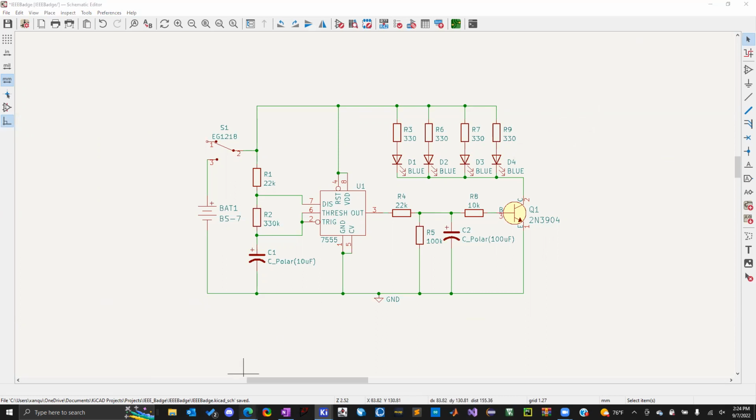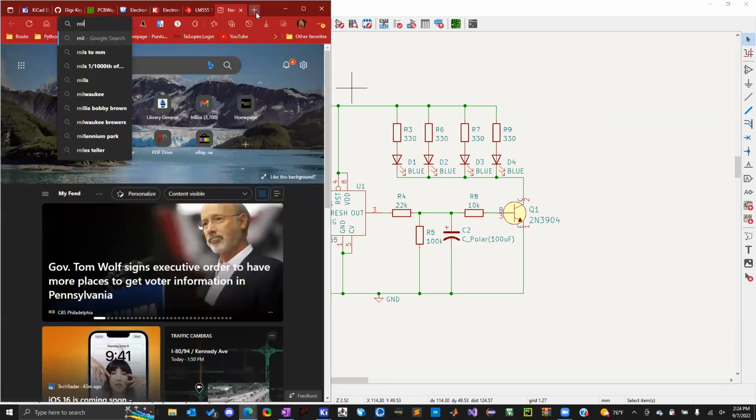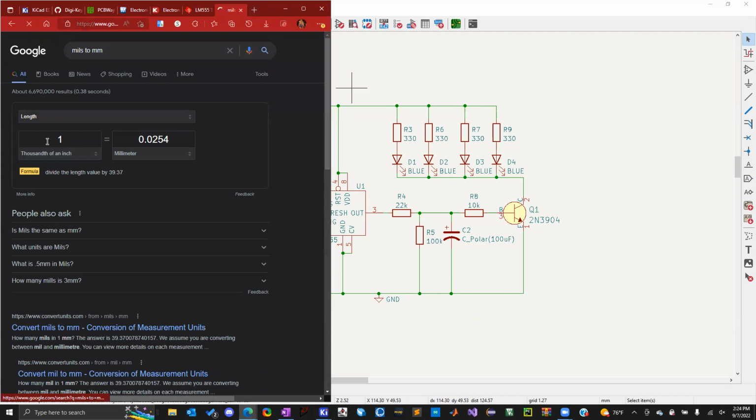And then if you're ever wondering, you can just go to Google. If you type in mils to millimeters, you can type it in here. So one thousandth of an inch is 0.0254 millimeters. 10 mils is 0.254, 100 mils, 1,000 mils, and so on. And it's just easier, I think, maybe than saying this in millimeters. You can just say 1 mil.